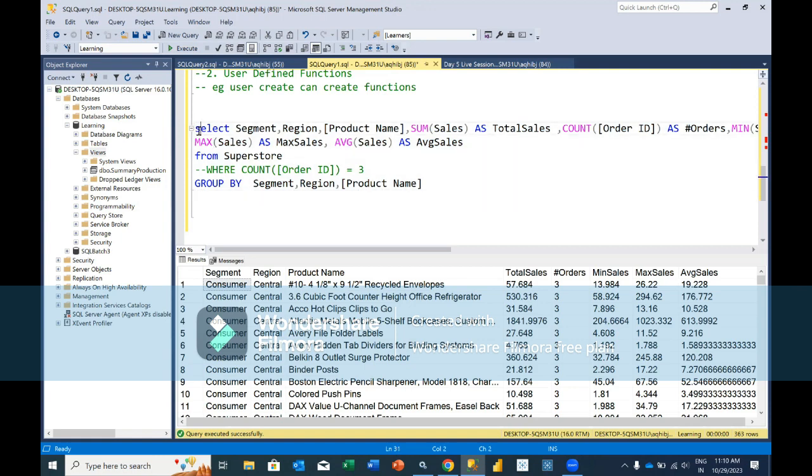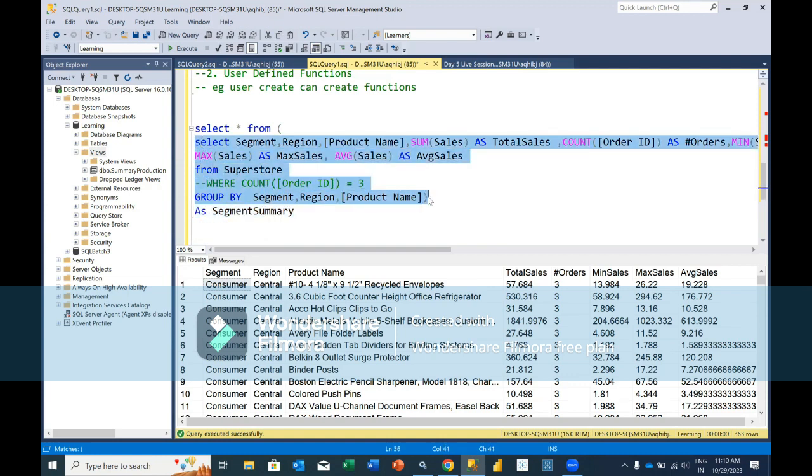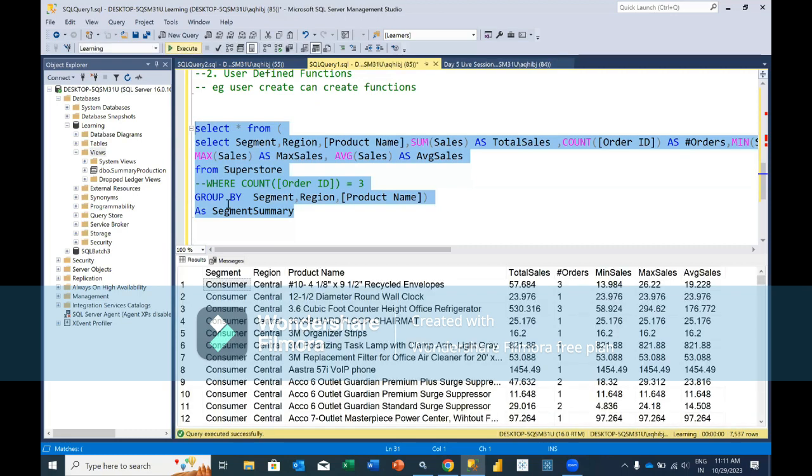Now, yesterday we were learning about subquery, right? What I will do is I can create this as a subquery. Select star from, and this is my entire query, as I'll call this segment summary. Now, what is the subquery here? This entire subquery I will save in an alias, which is called segment summary, and from segment summary I'm just taking all the values. Let's go ahead and run this. We'll get the same result, no difference.